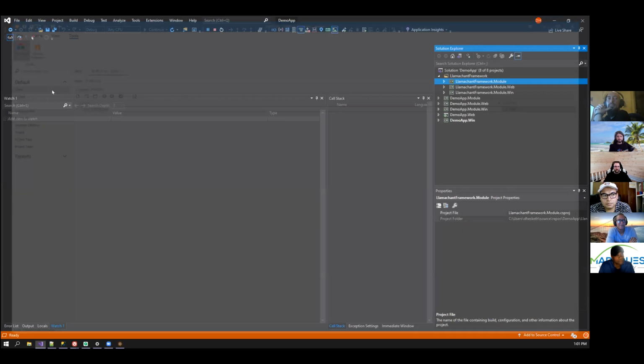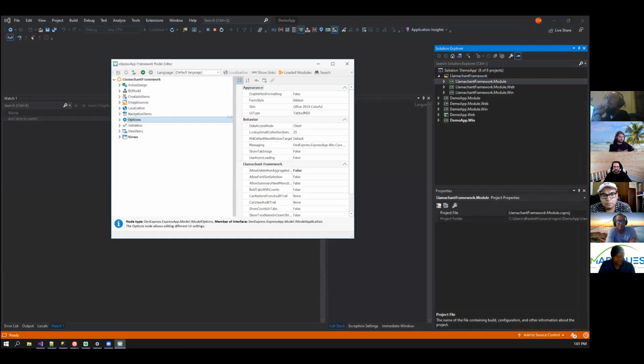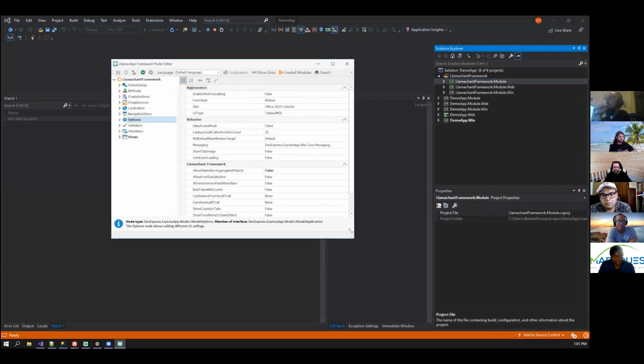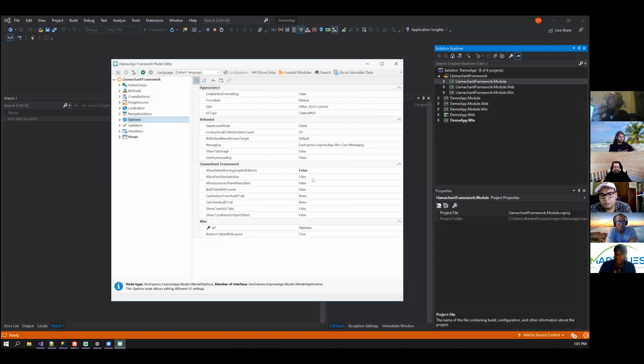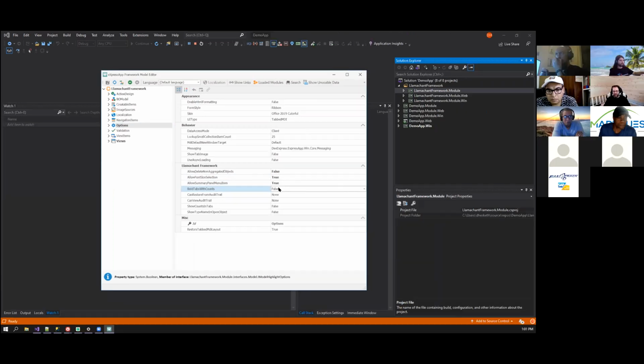I'm going to turn a bunch of these options on next. So the allow font size selection, again, this is Windows only. Turn that to true. Allow summary panel menu item. Turn that on. Bold tabs with counts. So this is actually bolding tabs that have items inside of it. We used to combine this with the show counts and tabs. We split them out, but we kept the naming the same. I'll do that for both.